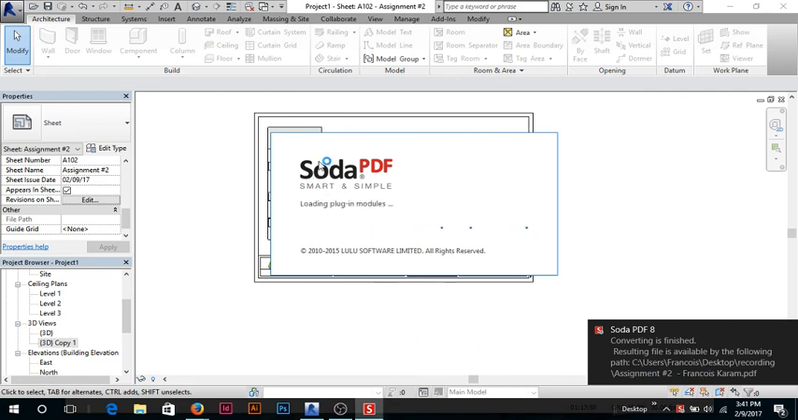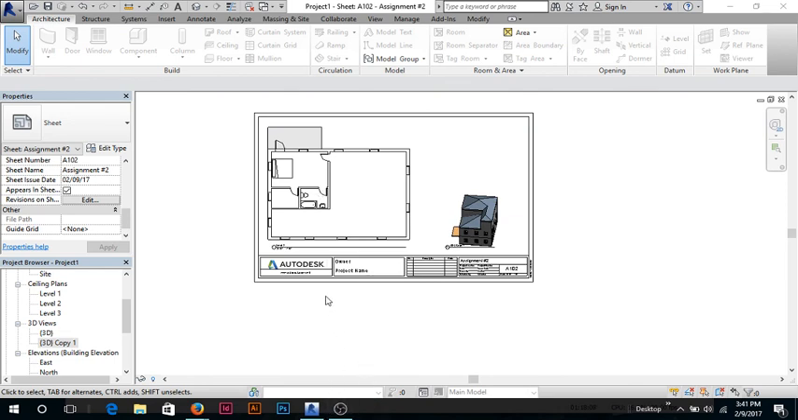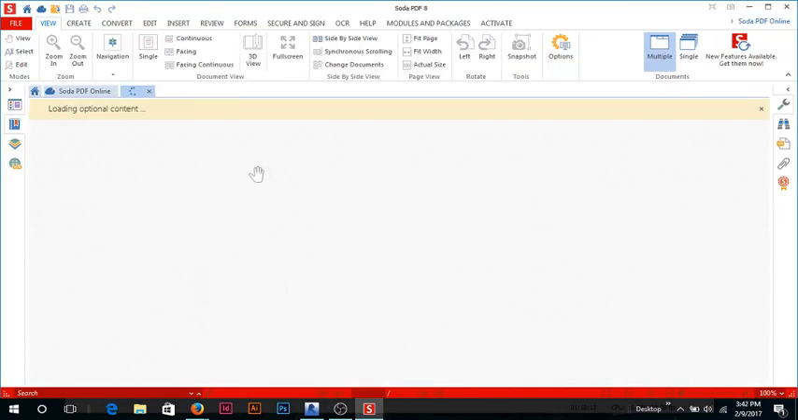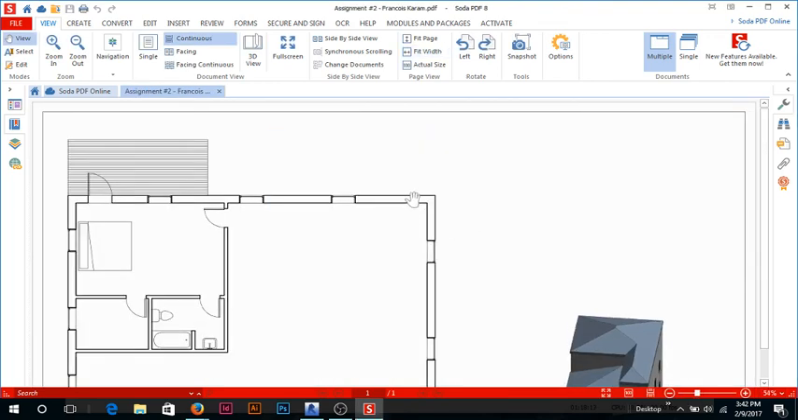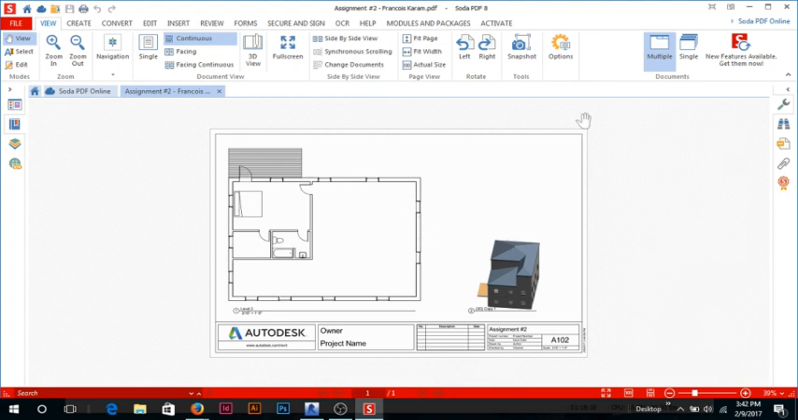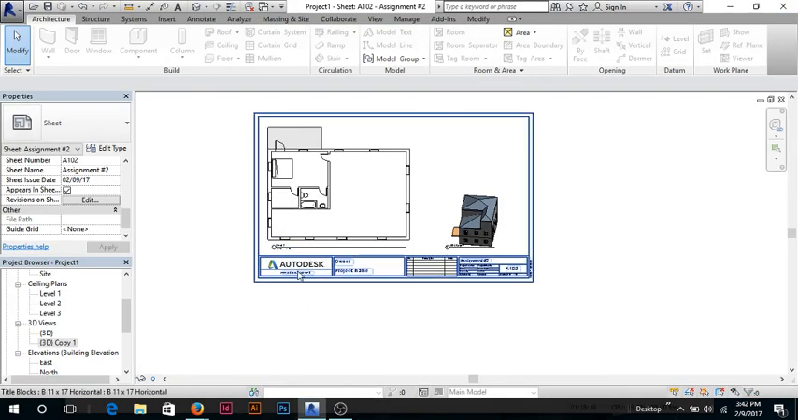Now I'm using Soda PDF because I do not have Adobe on my computer at home. Soda PDF is a free software that I've been using for looking at PDF stuff. And if I scroll out, we have a nice perfect tabloid filled up with all the good stuff needed for the homework. And that's that. Now please don't forget to fill out the stuff. I didn't do it for this class, but feel free to do it yourself. And that should be it.